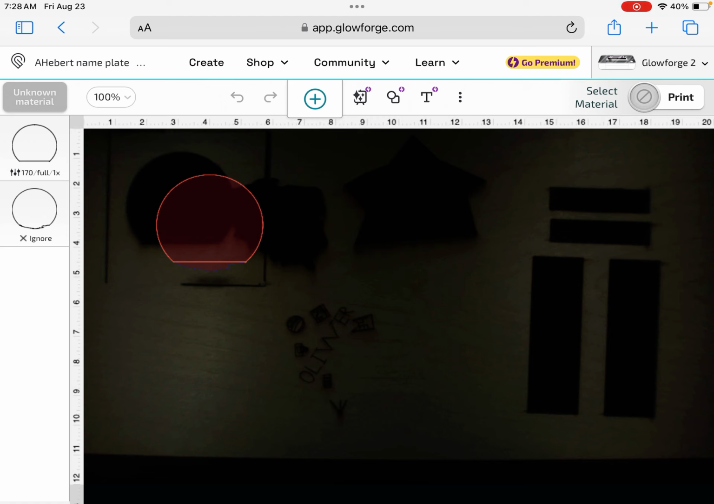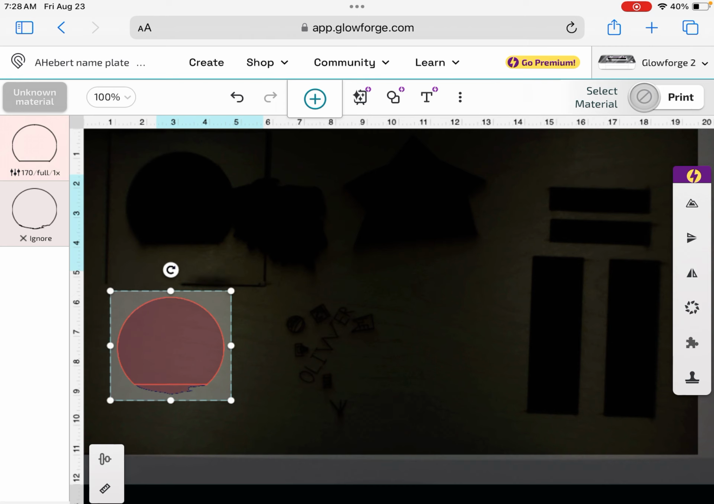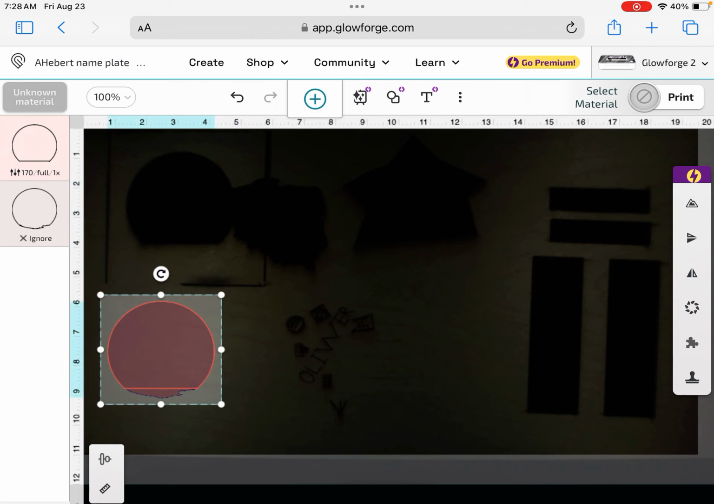Now, make sure there's a piece of wood in the machine. If you need to move the cut, tap on the red line and drag your finger so that the cut is where there is an available piece of wood.